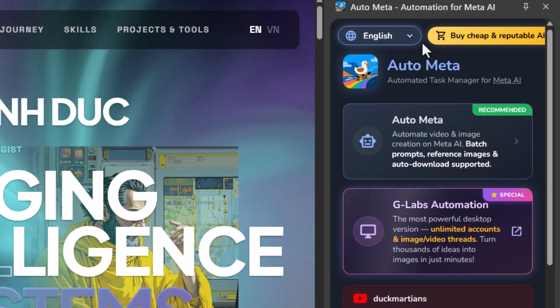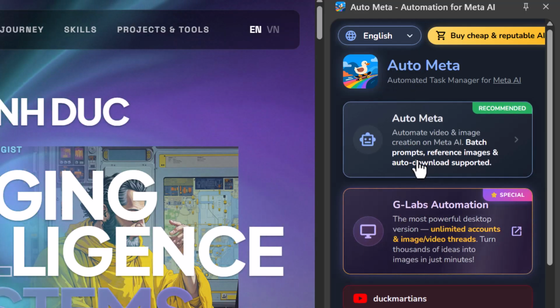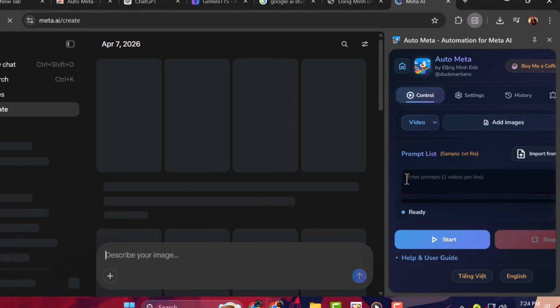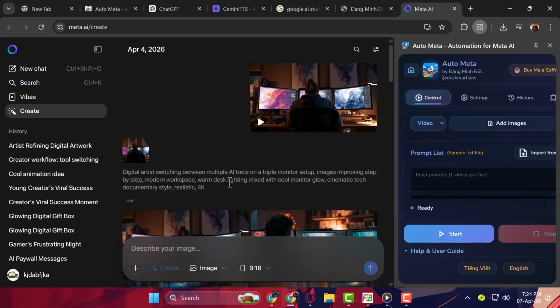Now, when you open the extension, you will see the main dashboard. Simply click on the Go to Meta AI button. This will redirect you to the official Meta AI interface, where the actual video generation magic takes place.